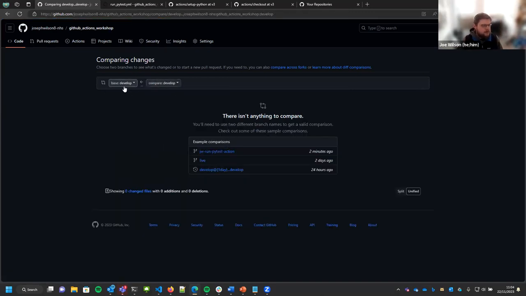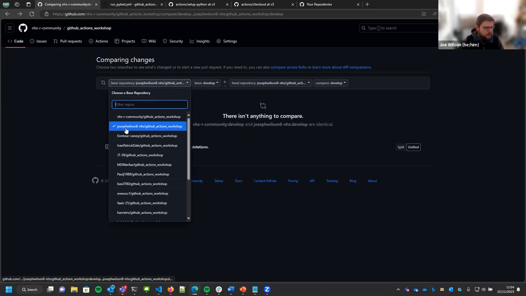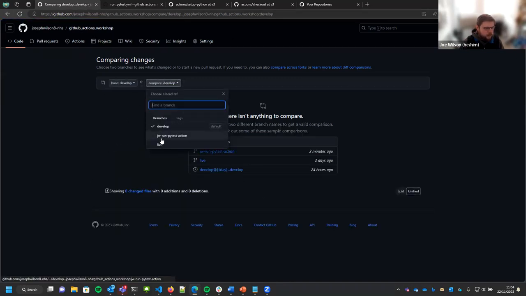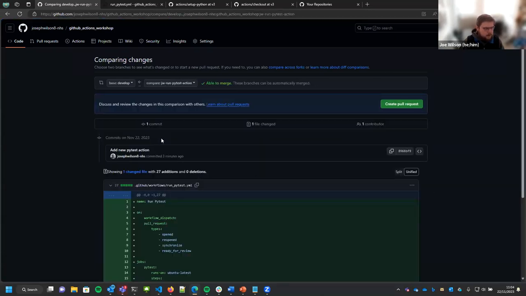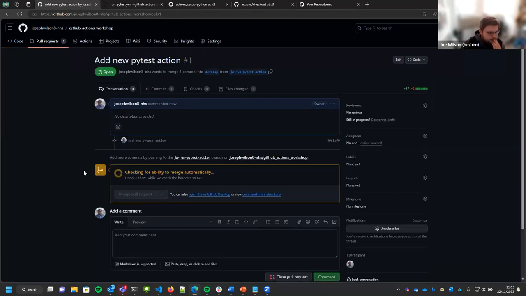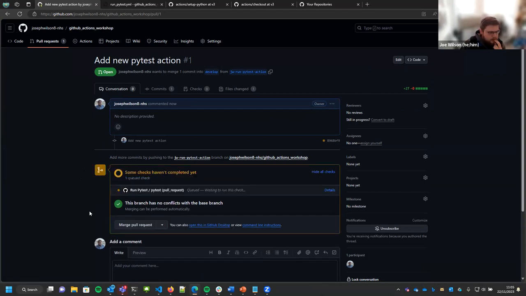Okay, so I changed that base repository and made sure it is my fork of it and not the base NHS-R community. And I'm going to change this to the JW run pytest action. And we're going to create the pull request. I'm going to go ahead and create it, and just wait for the checks to complete.